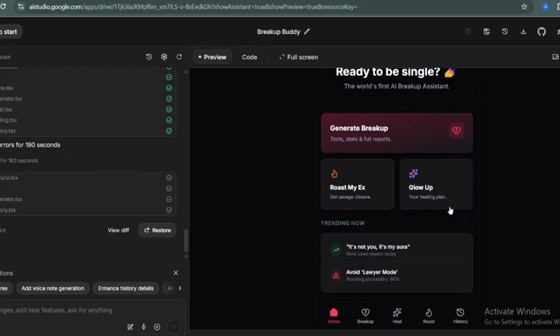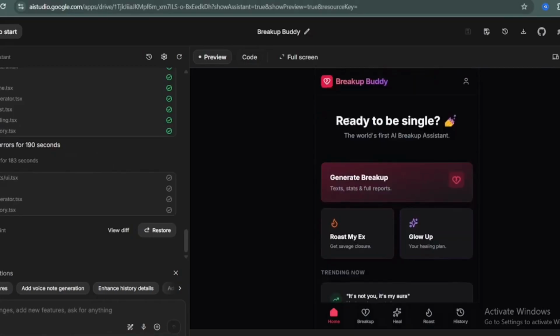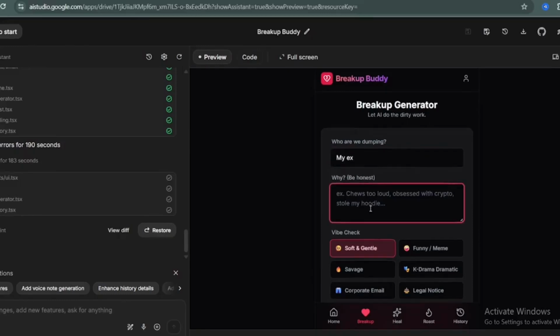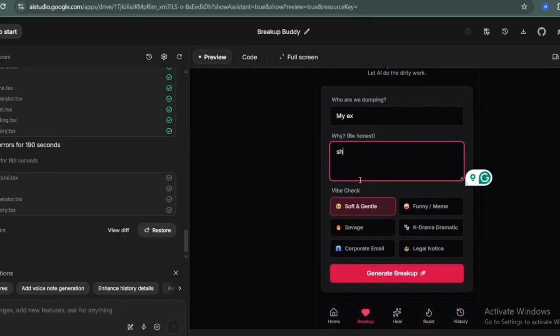So look at that. It's quite interesting. Be ready to be single, with the world's first AI breakup assistant. So generated edu can work. Who are you dumping? Okay, let's write my ex. I write it down. Why be honest? She is too bad-minded. Generate breakup.